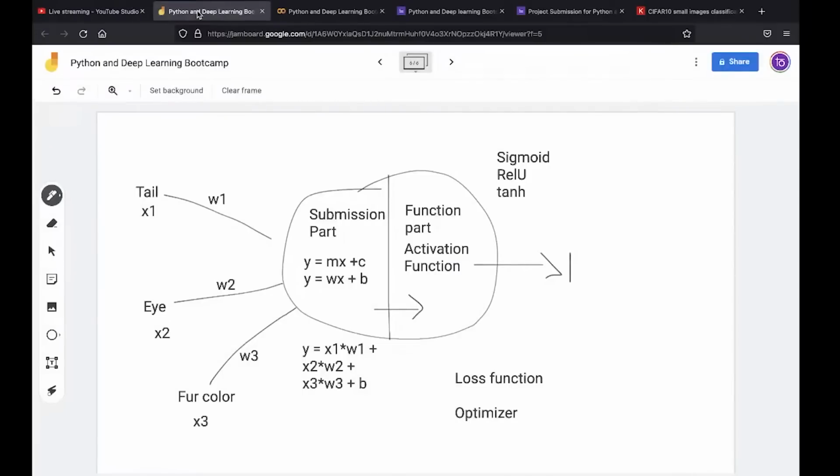The more the loss, the less the accuracy, and vice versa. Accuracy and loss are inversely proportional to each other. Now we are going to use a loss function to find out how much loss has been incurred, and then we are going to use the optimizer to minimize the loss.